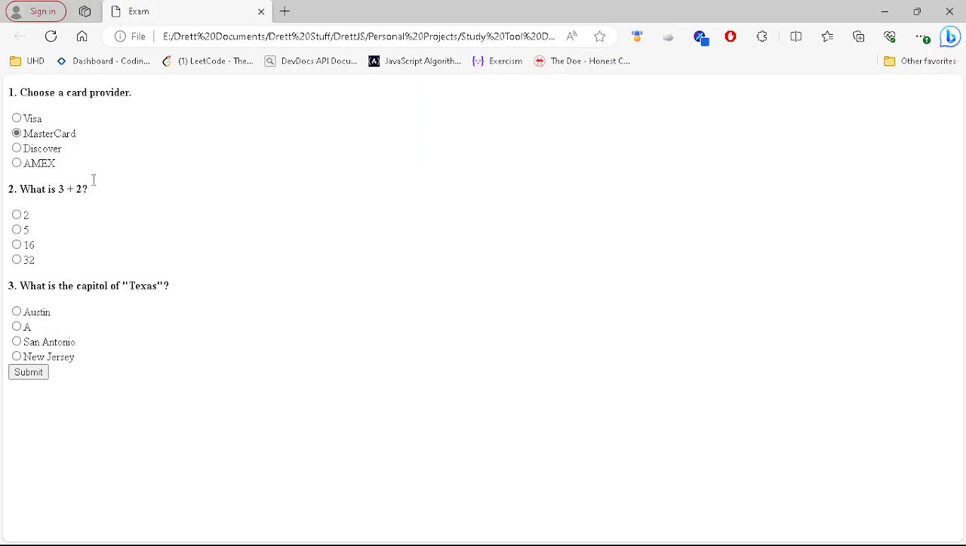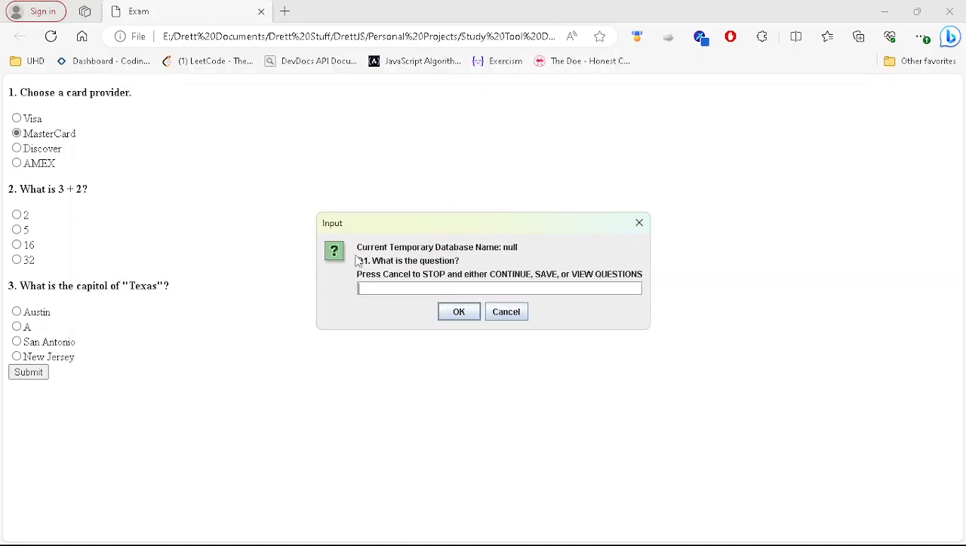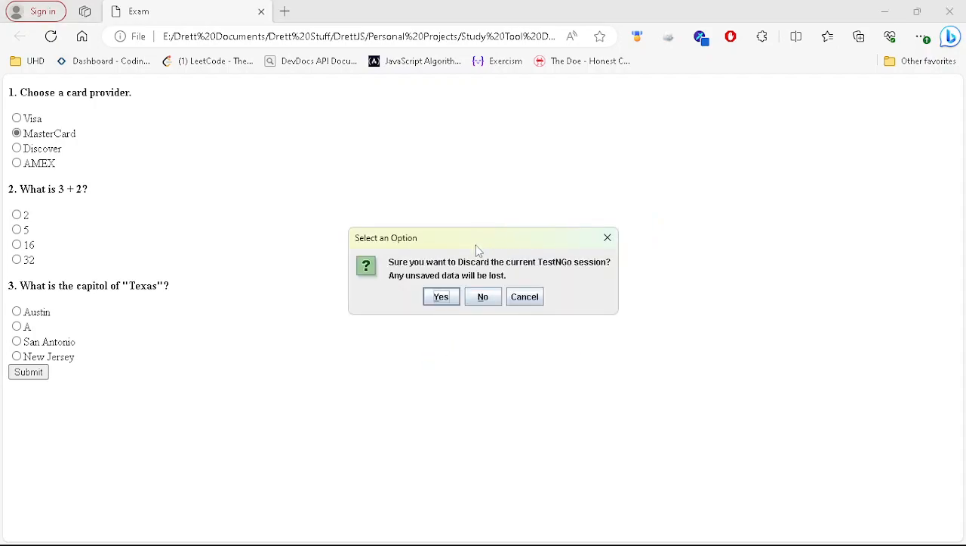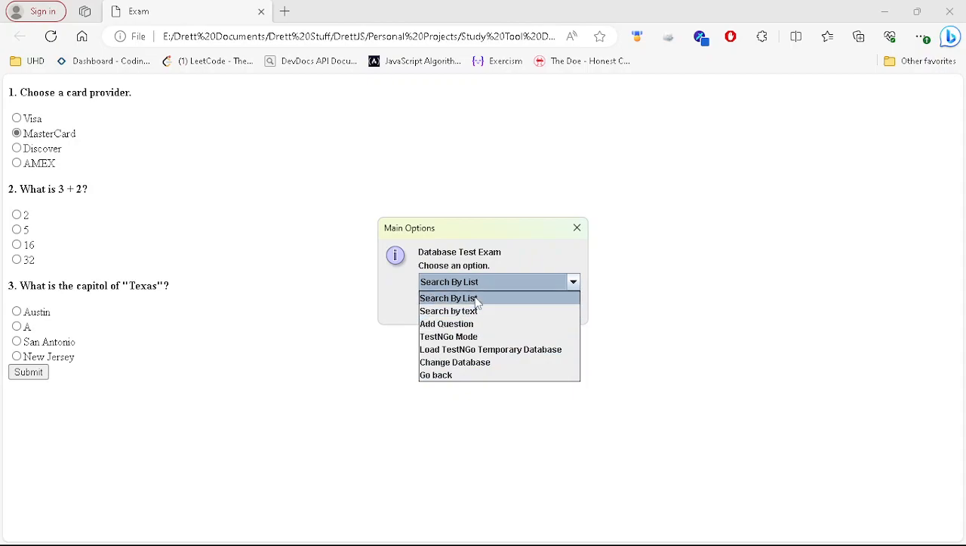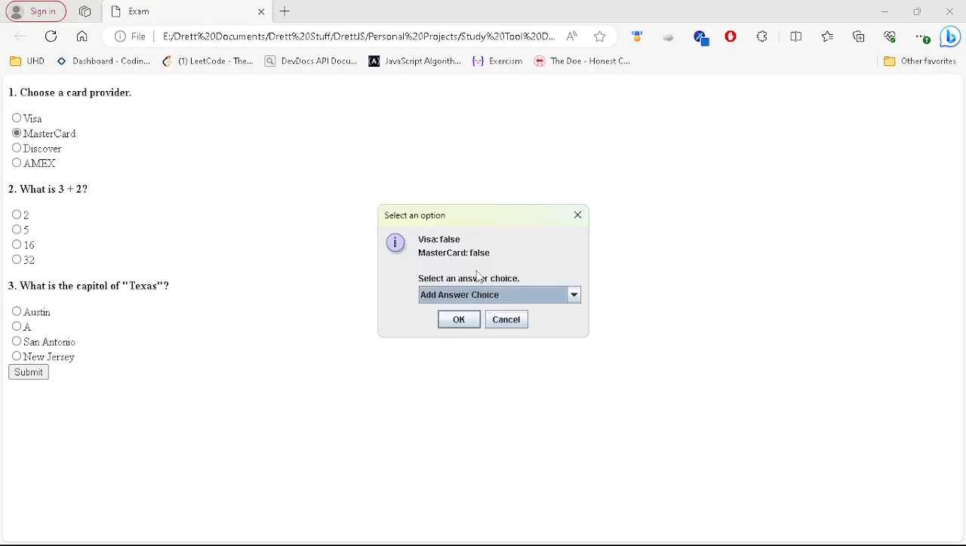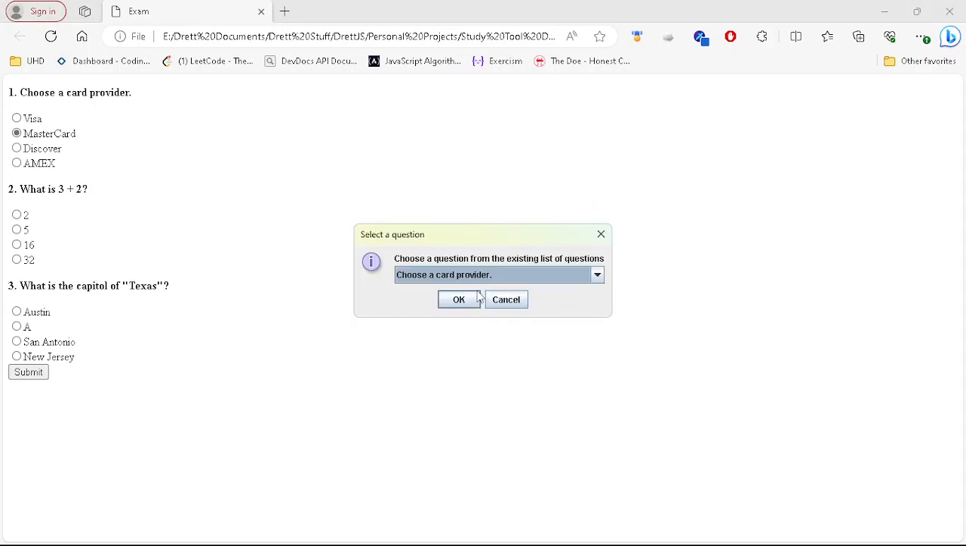Seems I chose the wrong answer choice for question 1, and MasterCard is true. So let's go ahead and discard this current session. And let's go ahead and choose a card provider. And let's change one of these answer choices, MasterCard, from true to false. From false to true. And now it's true.